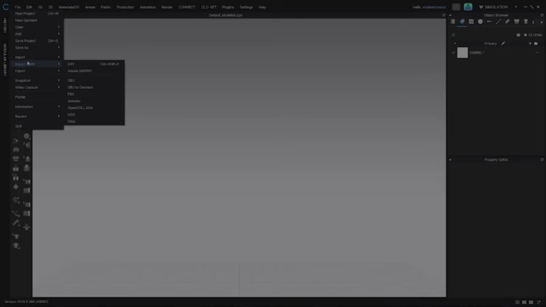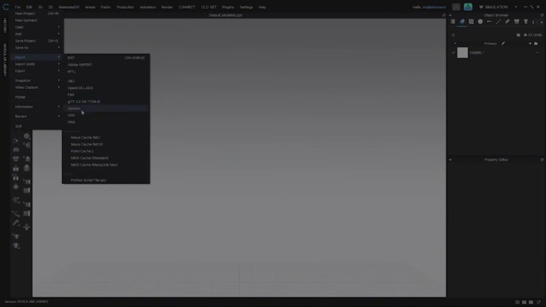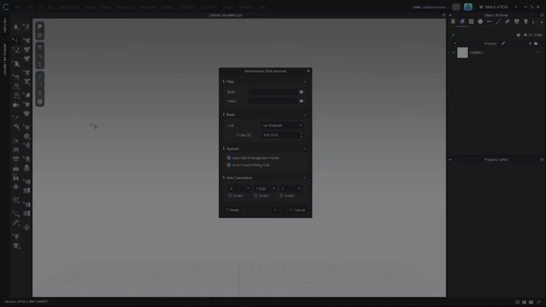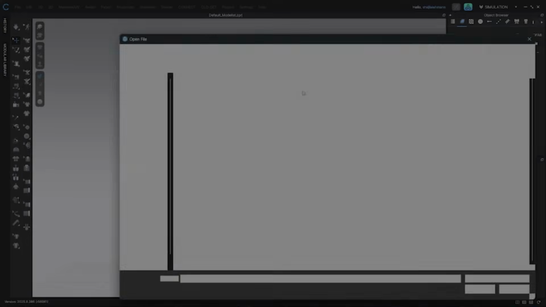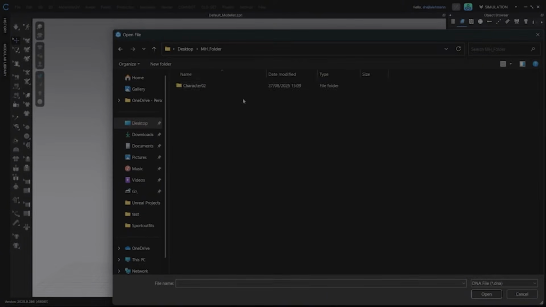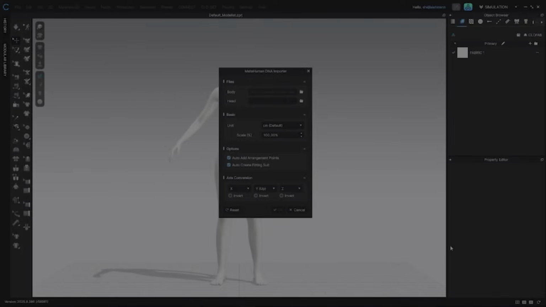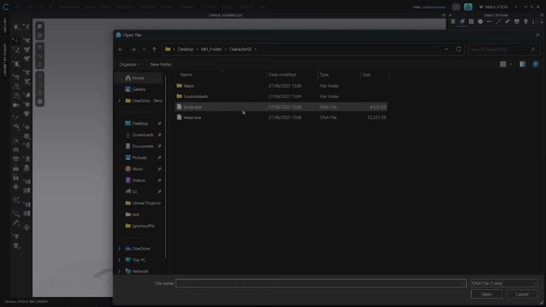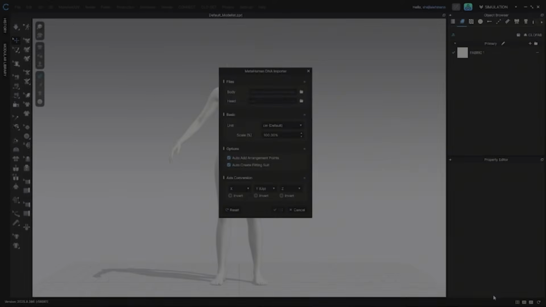Open CLO 3D, go to File, Import, DNA, and locate to your folder. First, select the body file. Then locate to the head. After selecting, click on OK, and it will import your MetaHuman body.